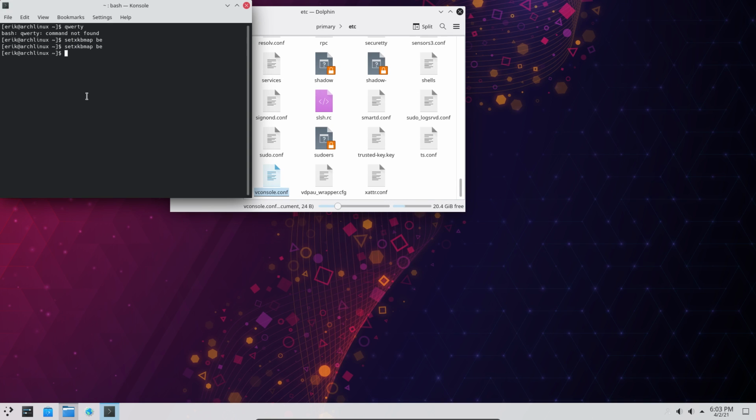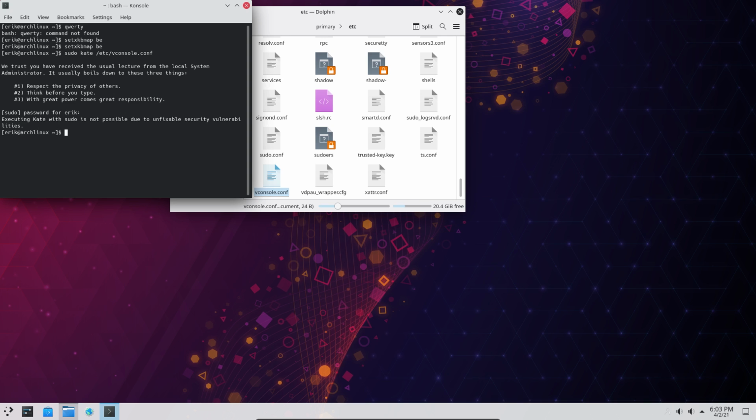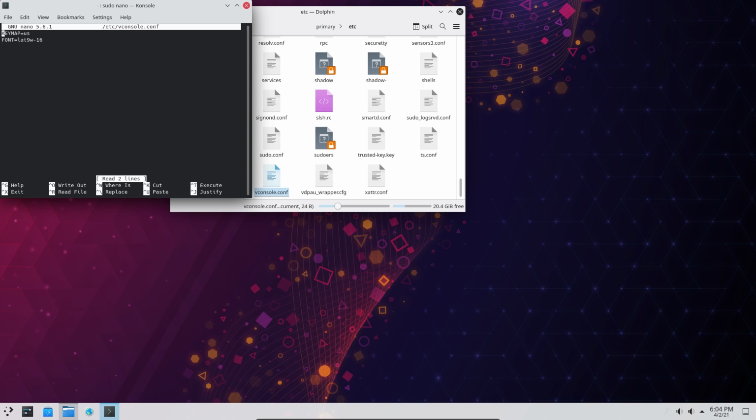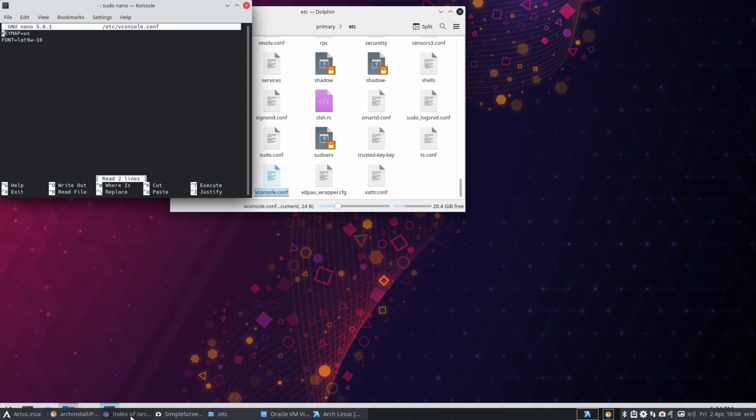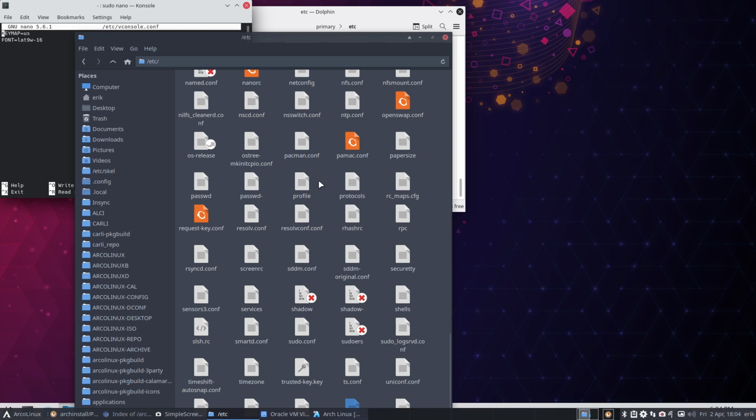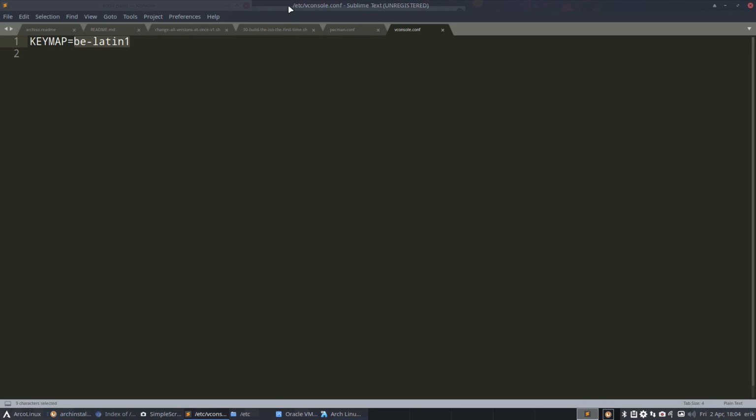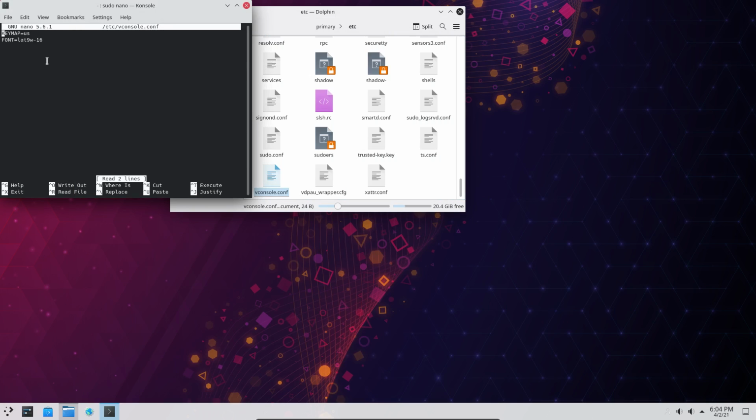So, sudo kate /etc/vconsole.conf. We can't do that from Plasma. Why can't we just do that, Plasma? Really? No. And where's my file? It's not open. Now it is open. So just be sure I don't make any typos.